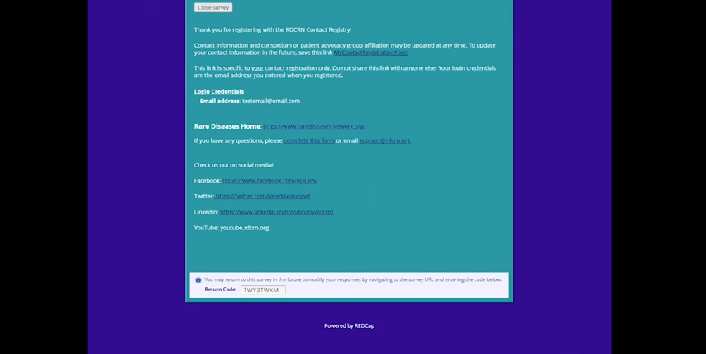Keep the link in a safe place, and as a reminder, your login information will be the email address you used to register. If you have any questions, please contact support at rdcrn.org. Thank you.